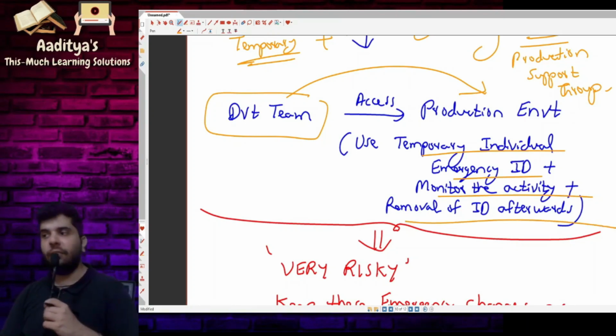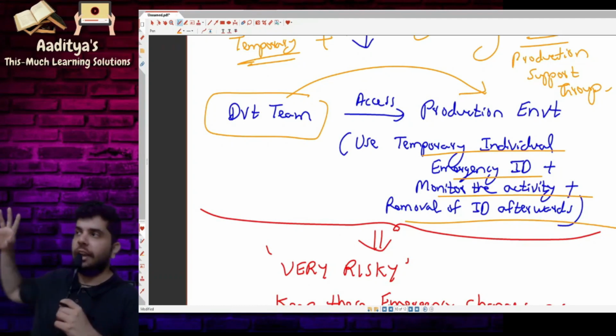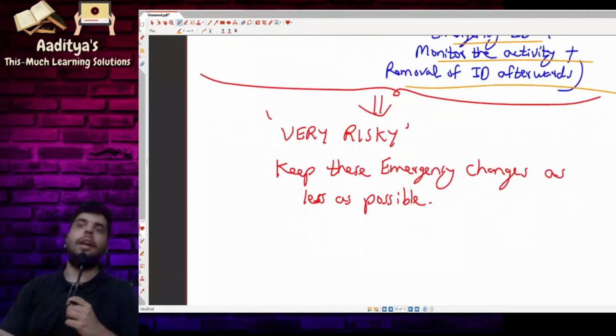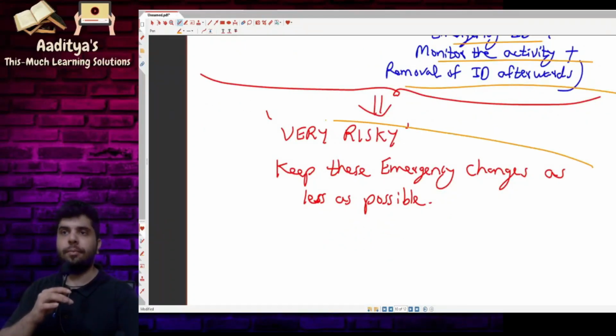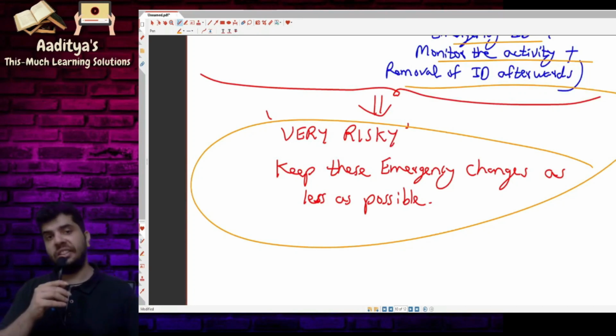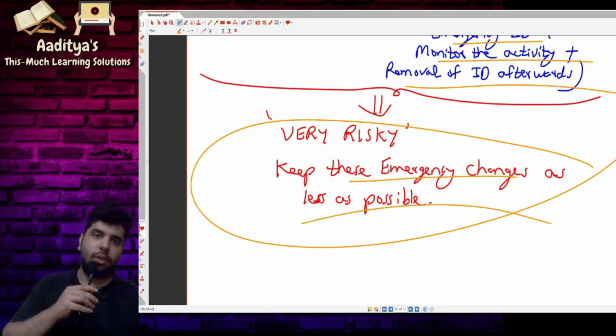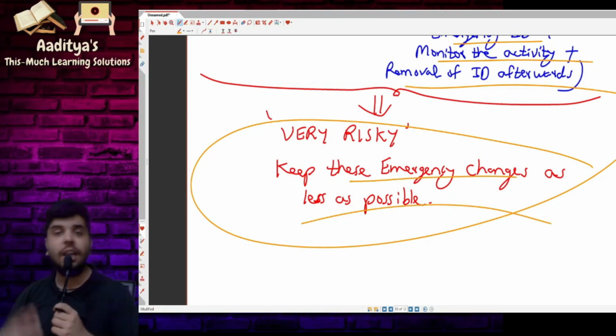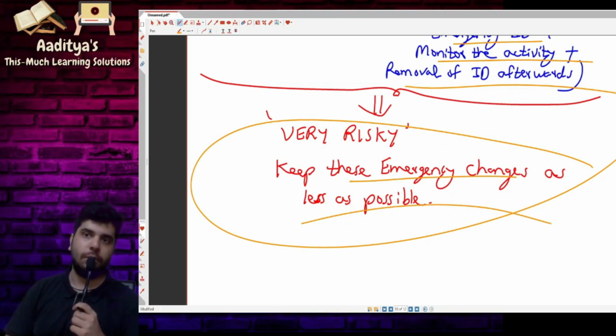Once that change is done, the entire process will still be applicable. But it is very risky, and that is why they have also mentioned in your review manual to keep these kinds of emergency changes as few as possible. It is very risky and we should keep emergency changes as few as possible.